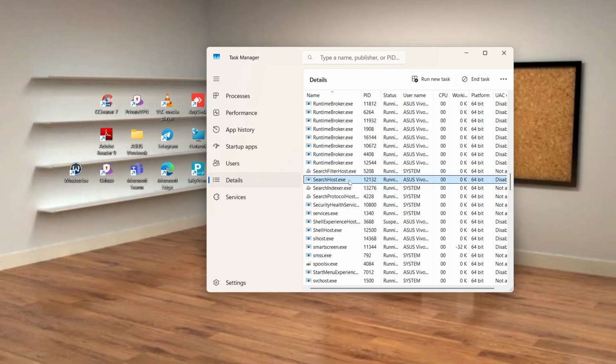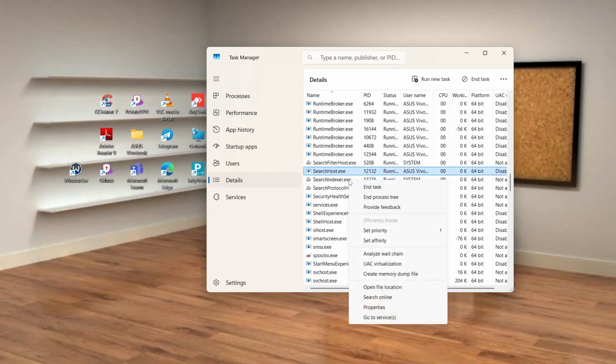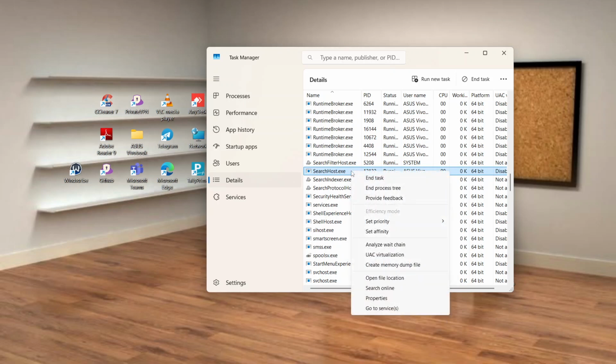When you've located either searchhost.exe or searchapp.exe, move your cursor over the process and right-click it. A context menu will appear from which you should select End Task. By doing this, you're instructing Windows to terminate the process. However, there's no need to worry. Ending this task is perfectly safe and is simply a means to refresh the process.